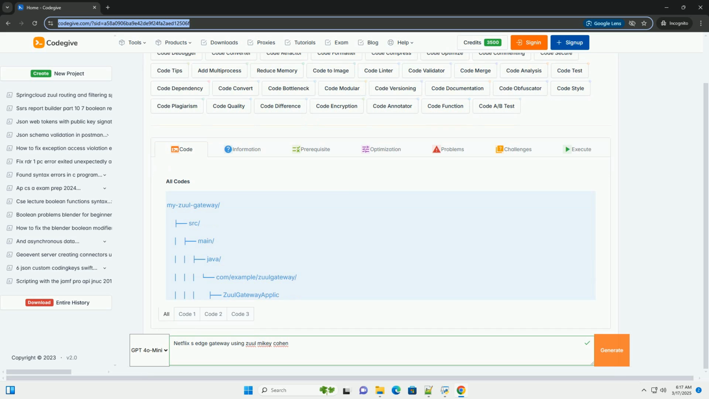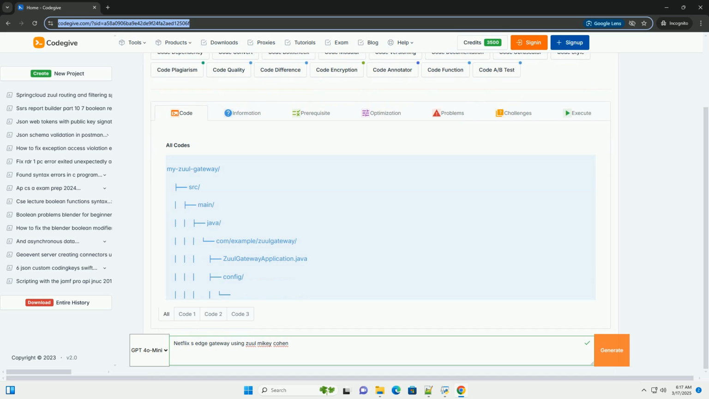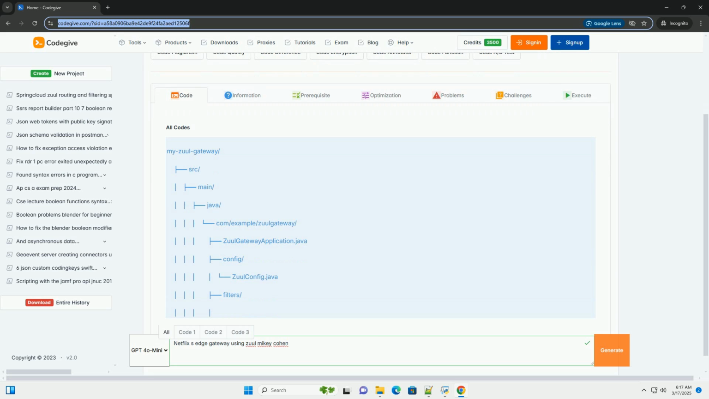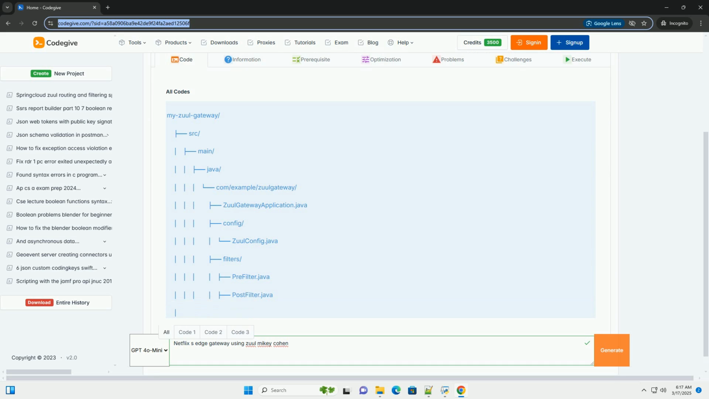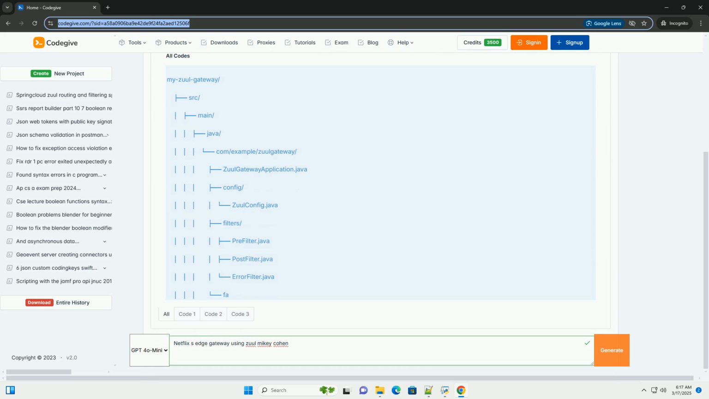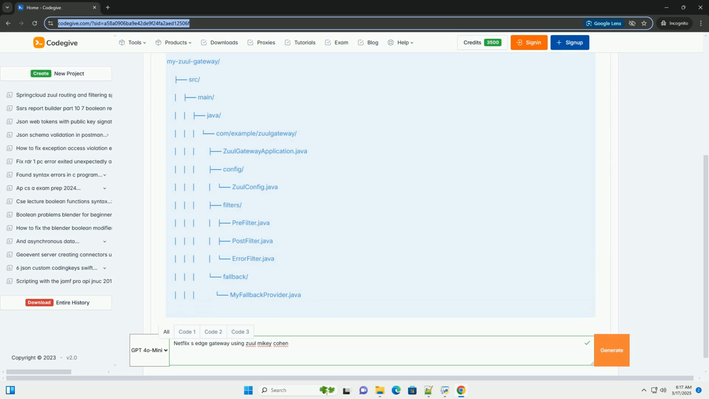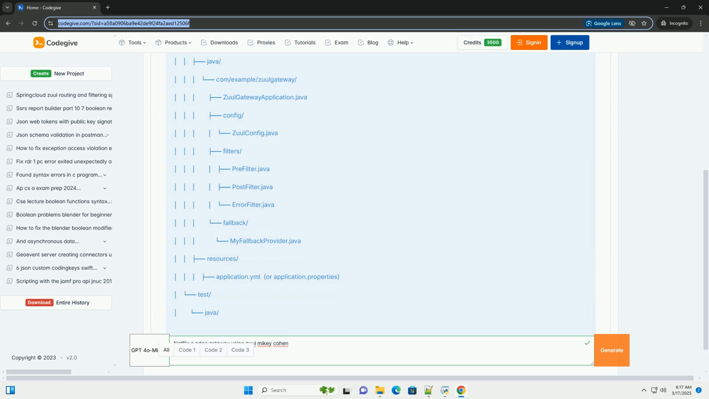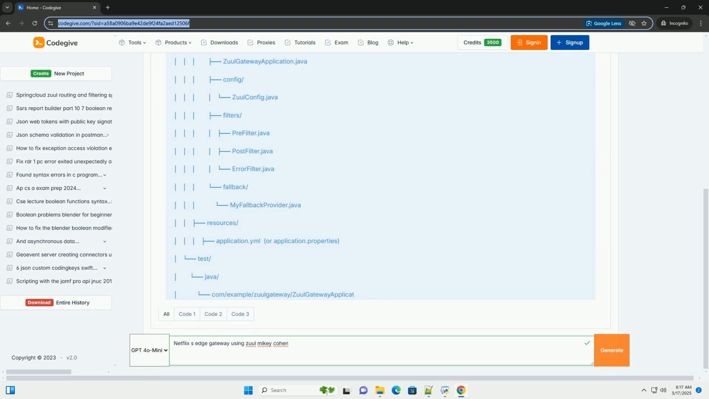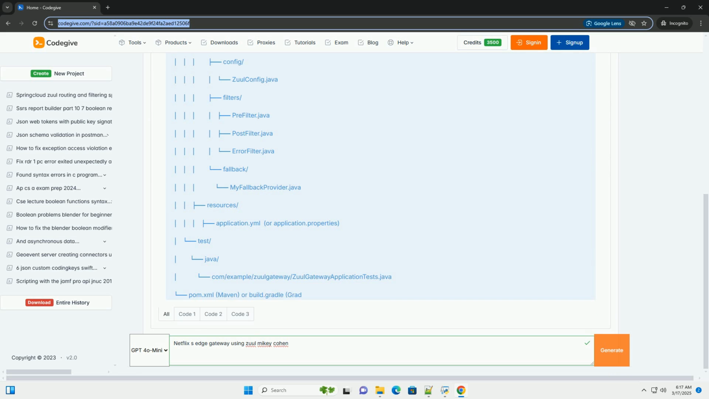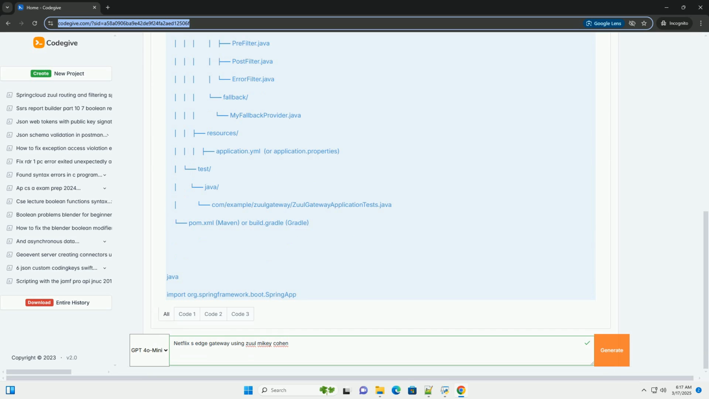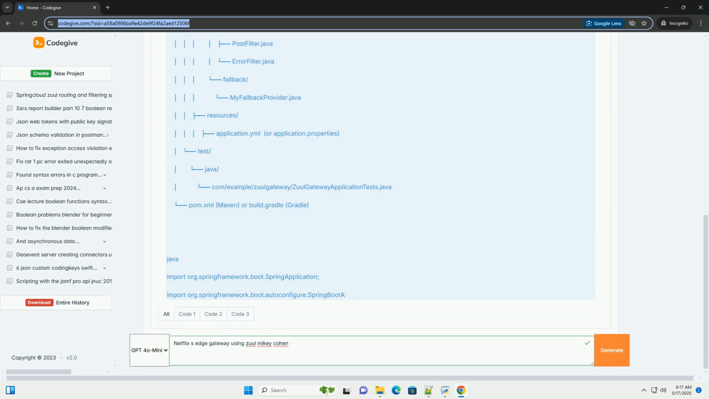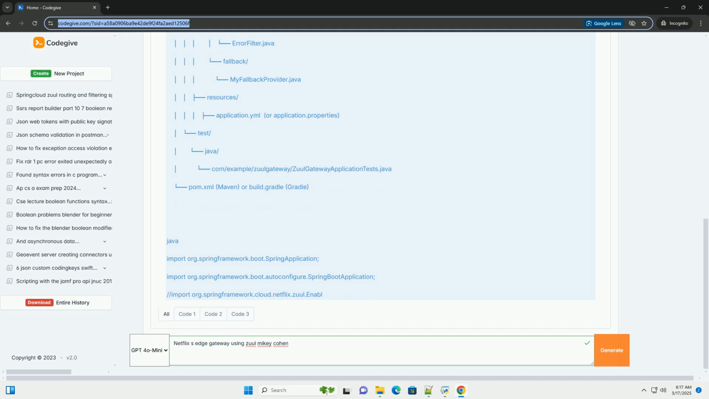What is an edge gateway? An edge gateway, or API gateway, acts as the single entry point for all client requests into your microservices architecture. Instead of clients directly interacting with individual microservices, they communicate with the gateway, which then routes requests to the appropriate backend services. This provides several key benefits.